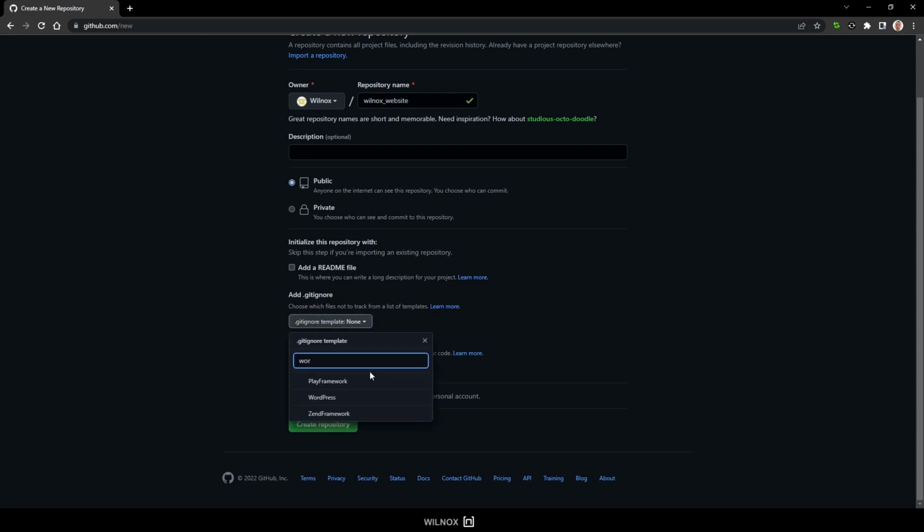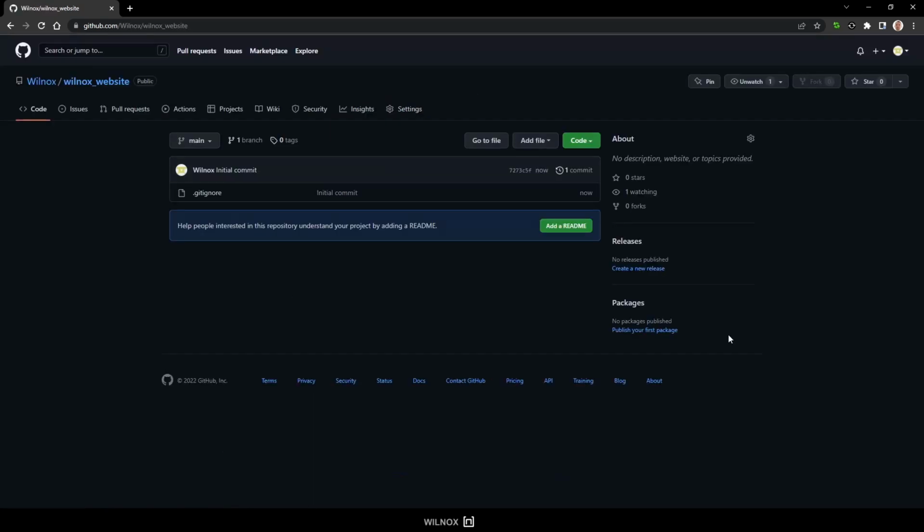We can add some git ignore file straight away. And because I'm going to use some WordPress files, I will click on WordPress. Git ignore file will let me avoid uploading files that don't need to be uploaded. I will click on the create repository button now. Okay, this is great. We've got it done.